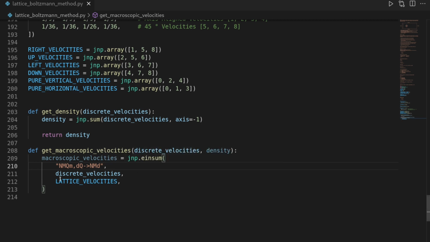So let's go over this once again. And I see here this shouldn't be a lowercase m. So the discrete velocities have the shape n points in x times n points in y times 9 discrete velocities. The lattice velocities have the shape 2 macroscopic velocities and 9 mesoscopic velocities. And we want to perform a matrix vector product over the discrete velocities, so you don't see them in the resulting shape anymore, such that the macroscopic velocities object is of shape NMD, which is number of points in x, number of points in y, and then the macroscopic dimension.